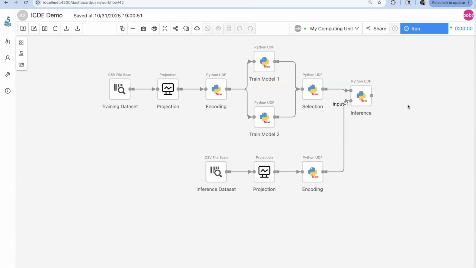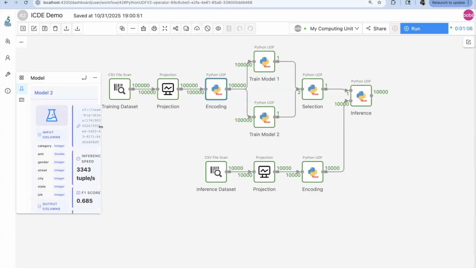Now, let's run this workflow. Now the workflow is running. For demonstration purposes and time limits, I will skip the intermediate execution part and directly jump to the stage where the execution is finished. Great, the execution is finished.